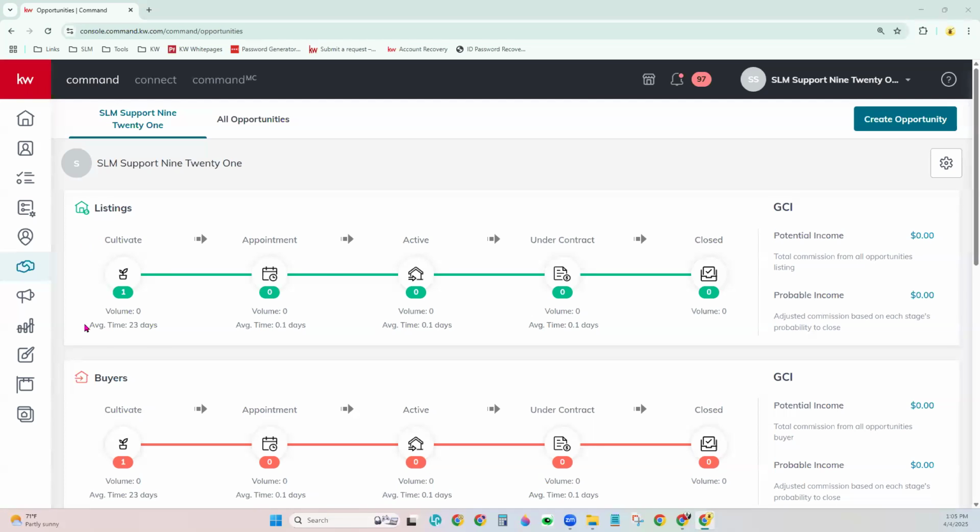The first is a cultivate phase. This is when you're just getting to know that contact. Maybe you're still even collecting contact information for them and trying to make that initial introduction and have that real estate conversation with them. You're developing or cultivating that relationship so that you can schedule that appointment with them. And so your next phase is appointment. This is when you schedule the appointment, hold the appointment, any prep work you need to do for that appointment.